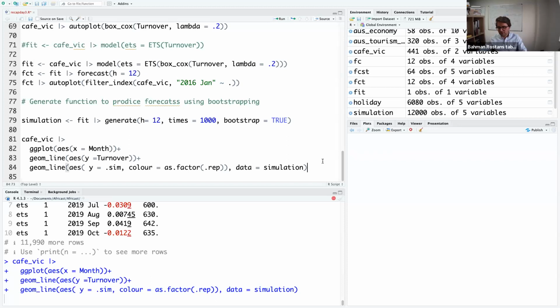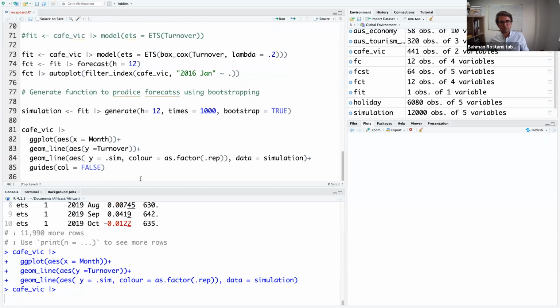Okay. So if I run this, let's see what happens. I think I may need to make this color false. Otherwise, I think I see lots of colors there. I think hopefully this would work better maybe.